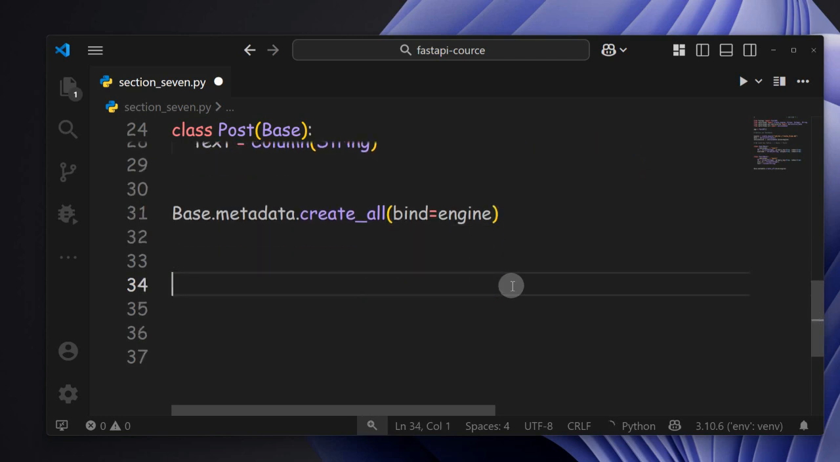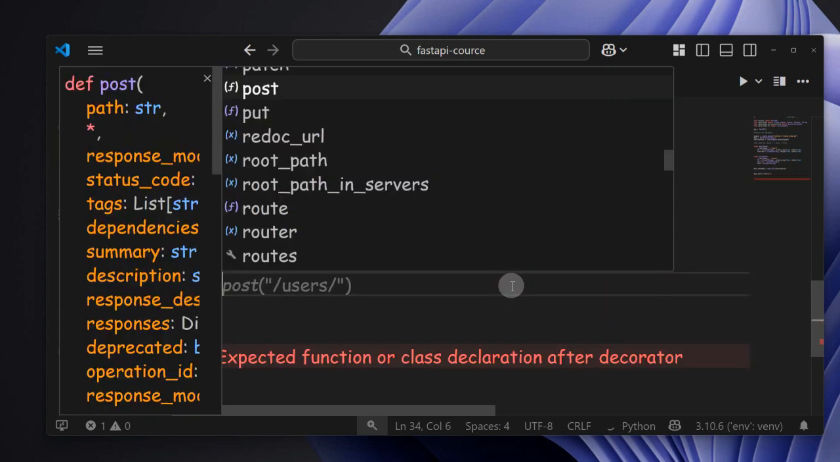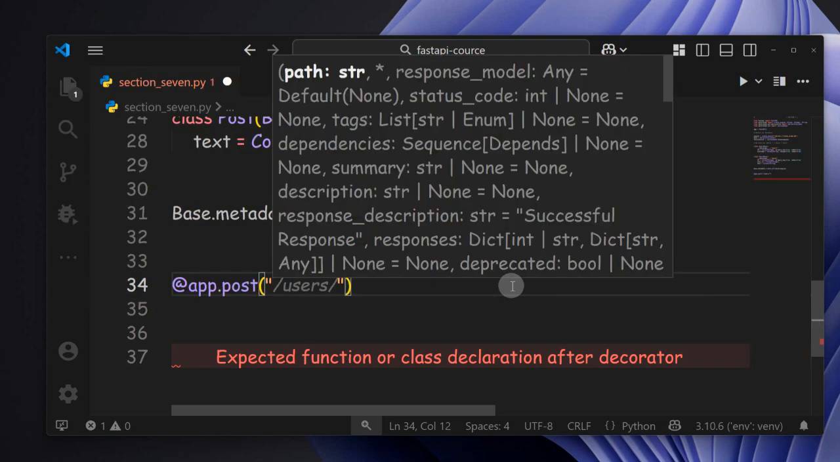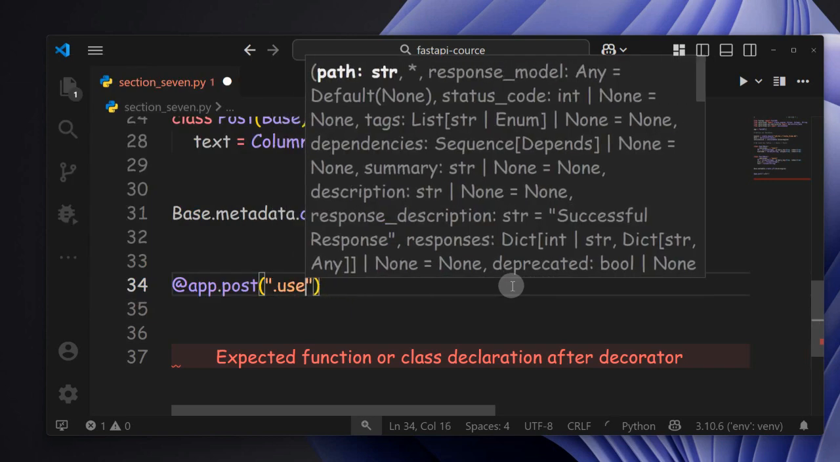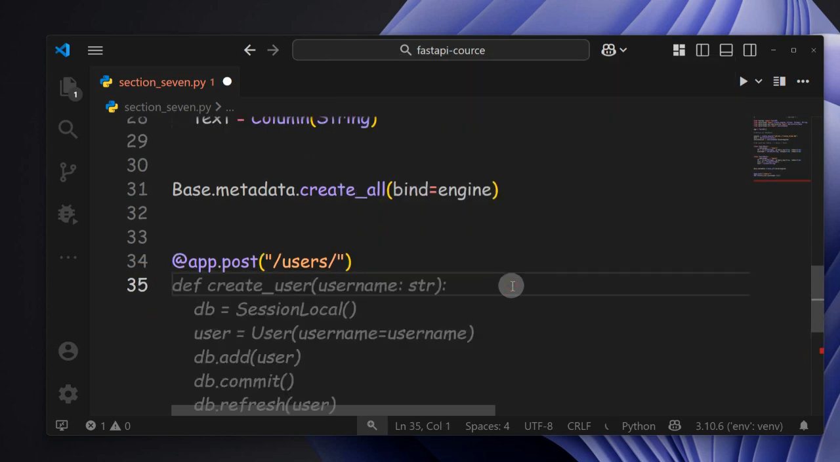So how can we do that? First of all, let's define a post endpoint and give it a path. I'm going to give the path of users, and here we're going to define our function. So let's define a function called create user, and inside this function we just have to receive the username.